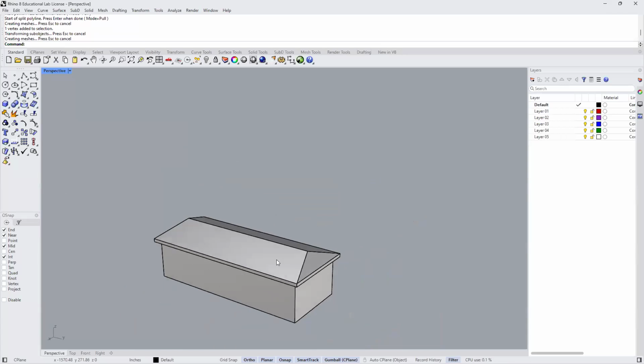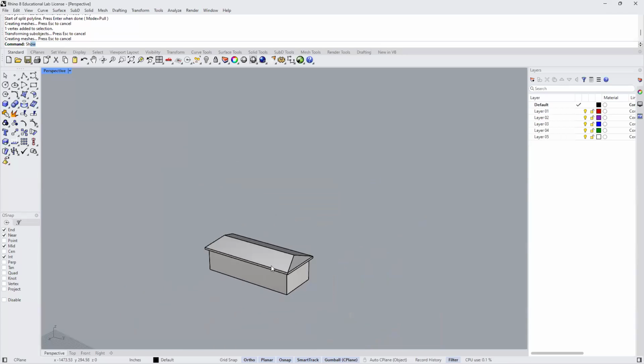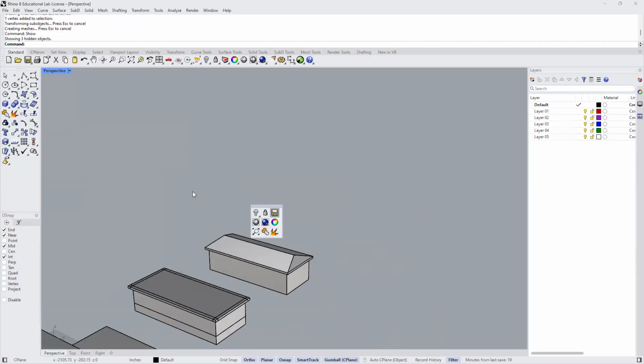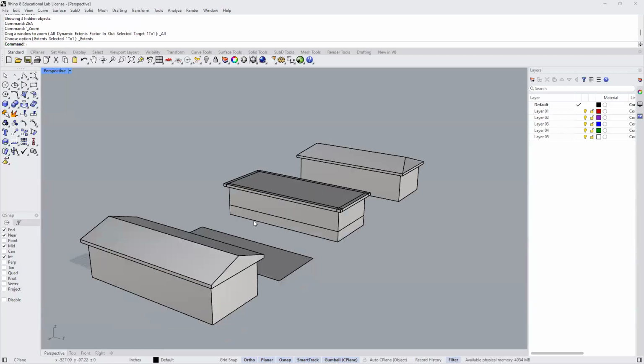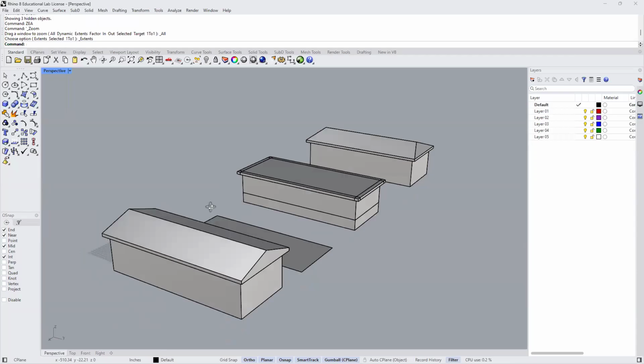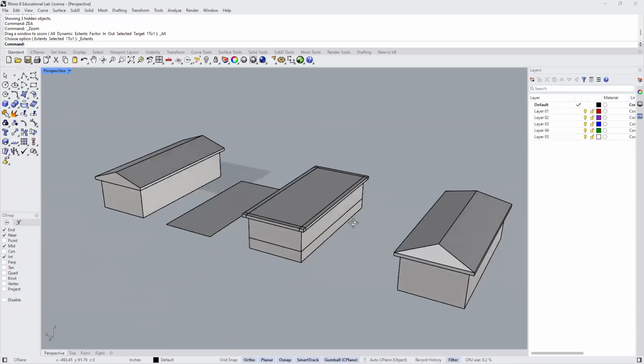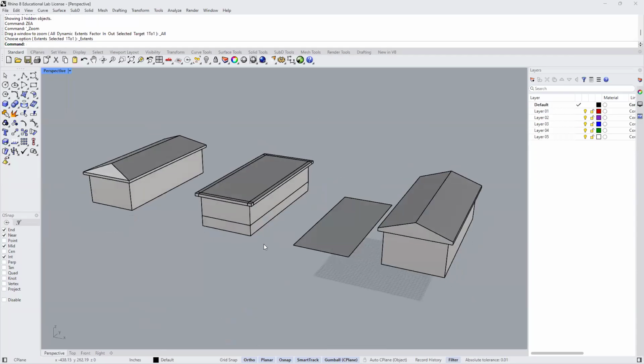All set. So I will now go ahead and type show and enter. And these are my examples. I will now type ZEA for zoom extents all and enter. And this is what I have. And I'll just orbit in this direction. No, I think I was in that direction. Okay.